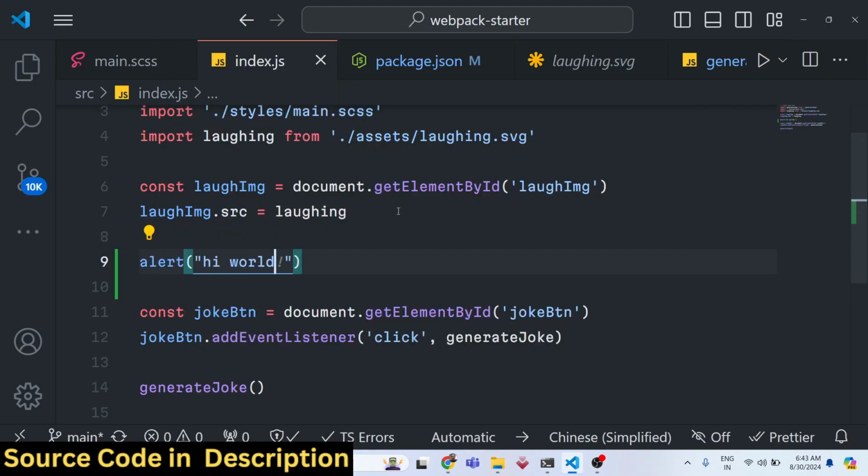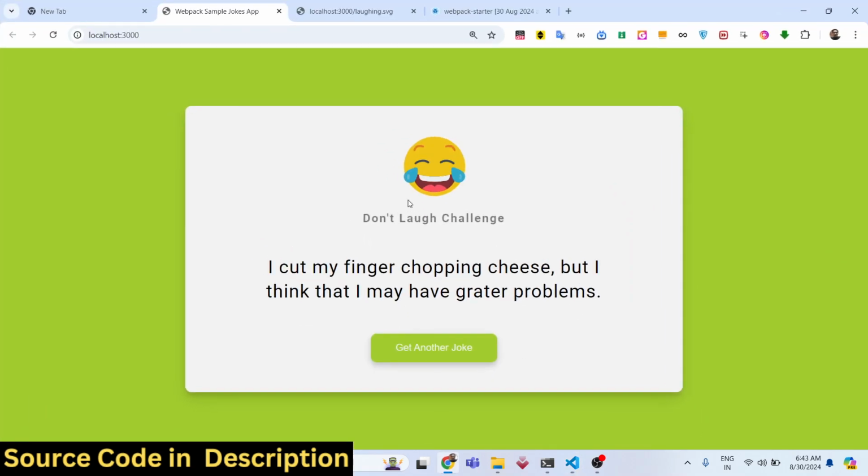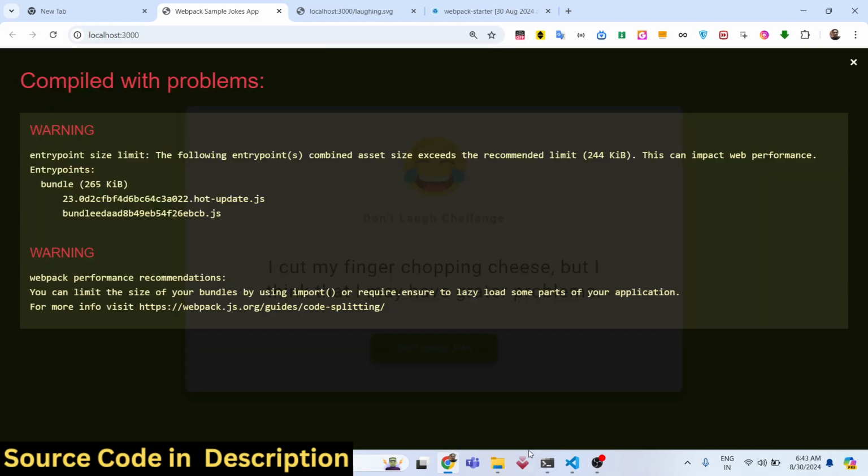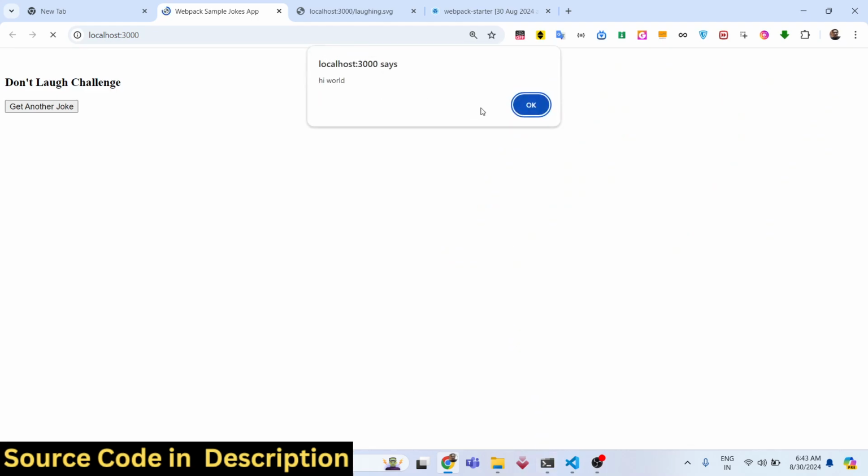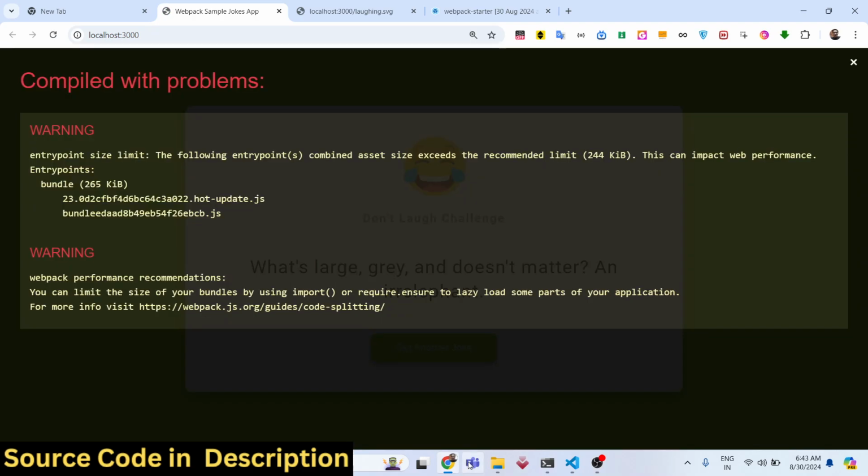in the JavaScript. So if I just make this change, you will actually see Webpack will automatically restart your application. So it will build out. You will see now, hi world. So you can just see.